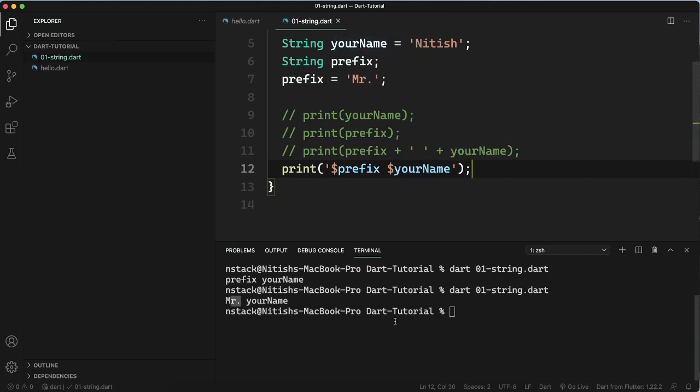So let's save this and let's run this. You see, we got Mr. Nitish. So this is known as string interpolation. When in a string you add a variable, that is known as string interpolation. So this is the best way of adding or concatenating the string.